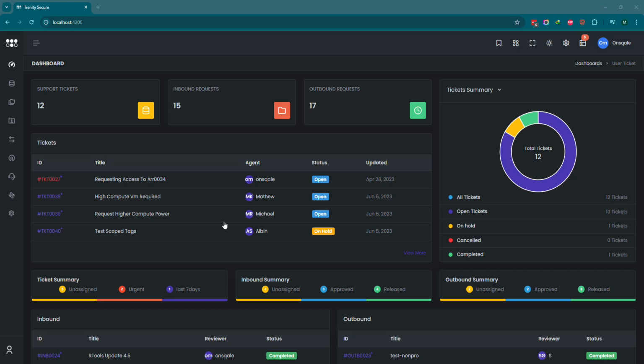In this demo, I will be showing you how to organize data and datasets in your trusted research environment. Trenity is a self-hosted platform for managing data, projects, users, and file transfers in secure or trusted research environments. For this demo, I've logged in as an admin, which will give me access to all the features of the platform.